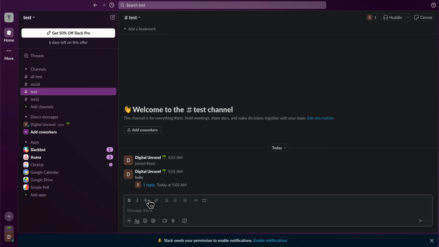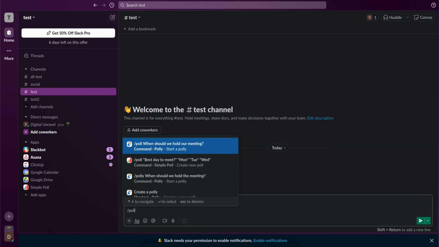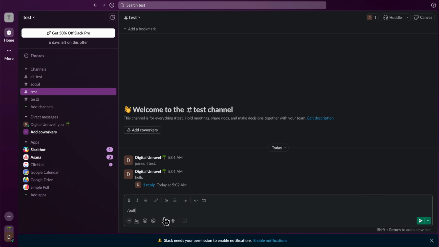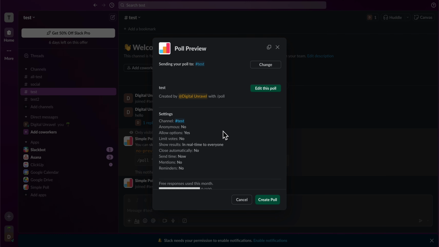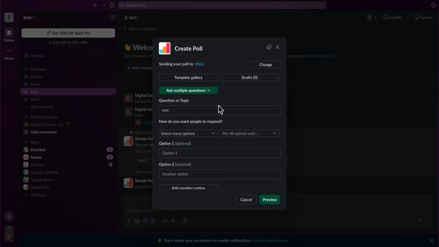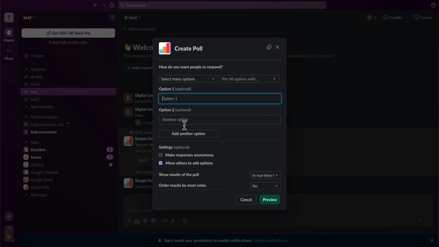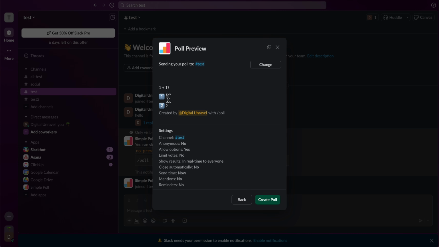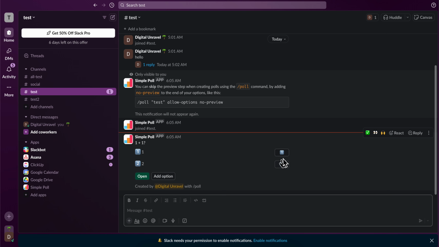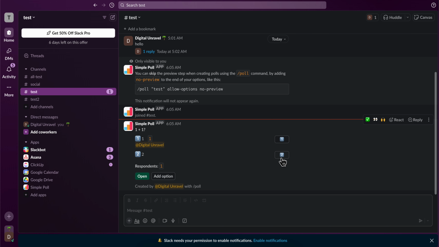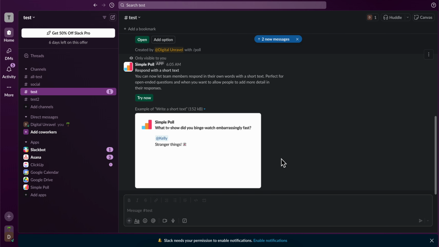So as you can see, we have the bot, and now all you have to do is simply type in poll, and then here, as you can see, you're gonna have to simply start typing. And as you can see here, we can edit this poll, and here we can add a question or topic, 1+1, and then we have option 1, another option, and then let's preview this, and this is how it's gonna look like. And then let's click on create poll, and as you can see, we have the poll and we can simply answer. So basically that's all you have to do.